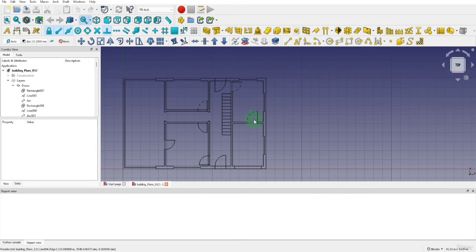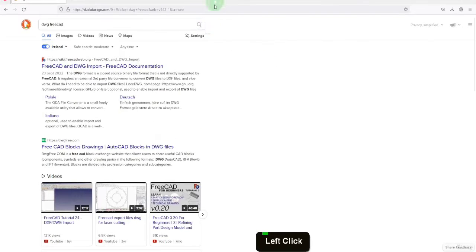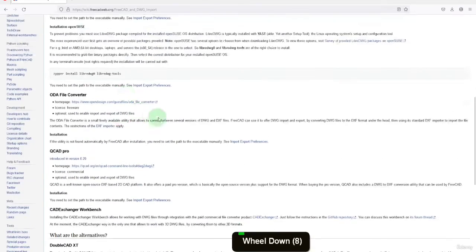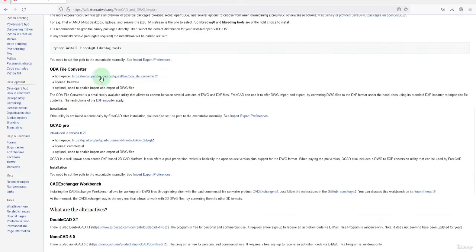To import these files into FreeCAD, an external application needs to be linked to convert the file. This application is called the ODA file converter. In a web browser, I have typed in DWG FreeCAD. Here we can click into the freecad.org wiki page. This explains about DWG file use within FreeCAD, including what you need to be able to import DWG files. The converter information is here and called the ODA converter.